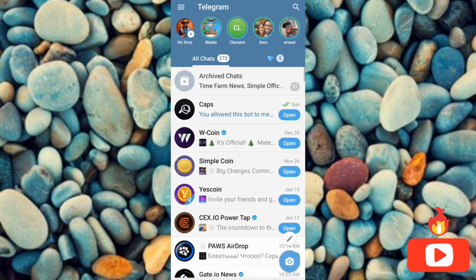So guys, now you can see my Telegram app is opening. I now have the updated version, the latest version of Telegram. By doing this, I've fixed all bugs and all problems I was having on my Telegram app. So guys, this is how you can actually update your Telegram app on your mobile device.